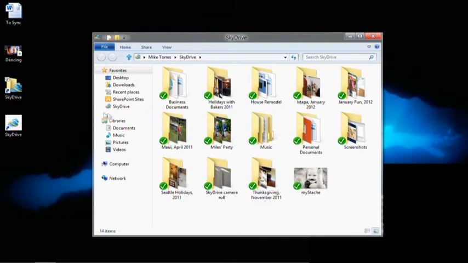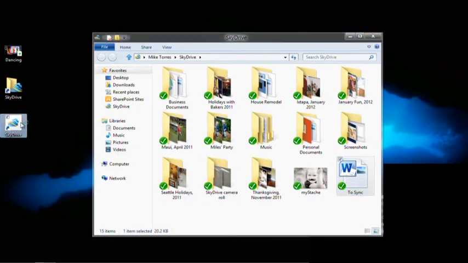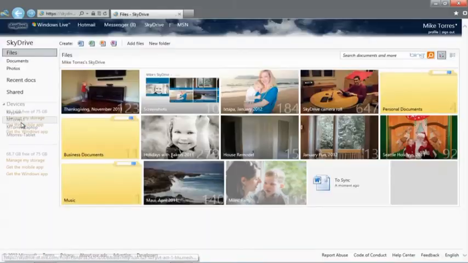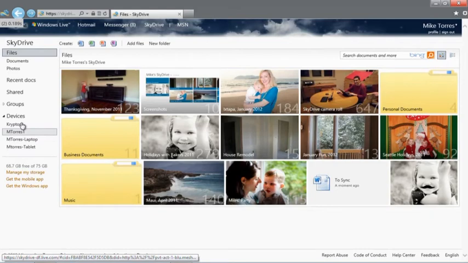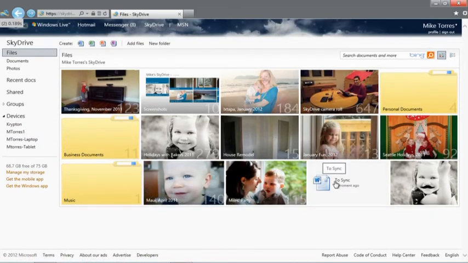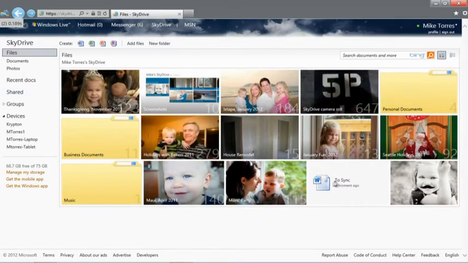Just for kicks, I'll show you how quickly we sync files. I'll drag this Word document into the Skydrive folder, and you'll see it change from no icon to syncing to complete. And if I go to skydrive.com, the file is already there, along with the photo of my daughter with a mustache. Let's open the document with the Word web app. Any changes I make here will sync automatically to all of my devices.